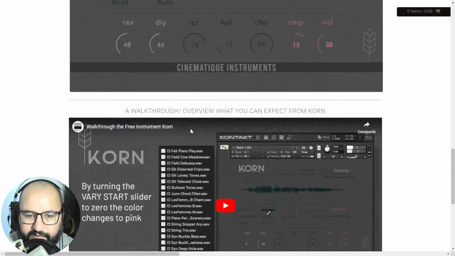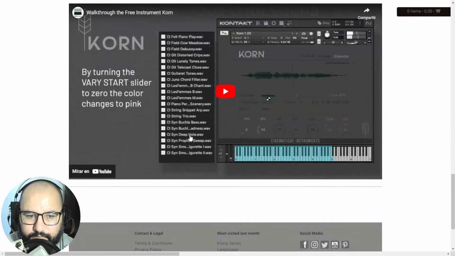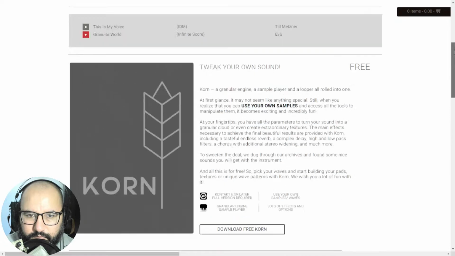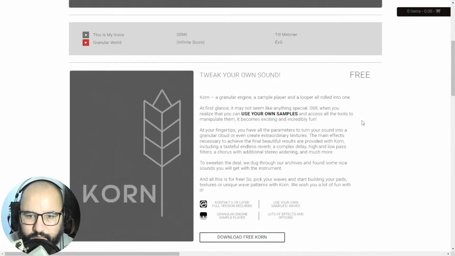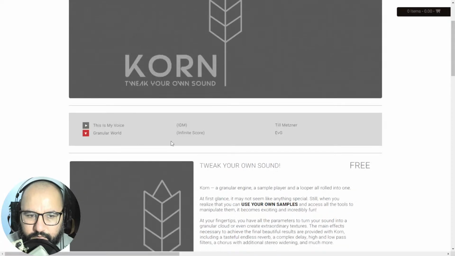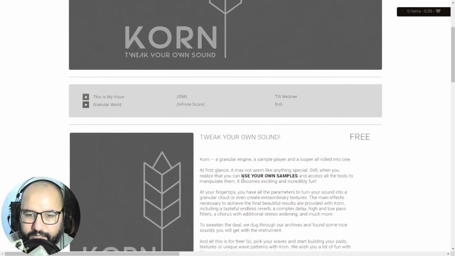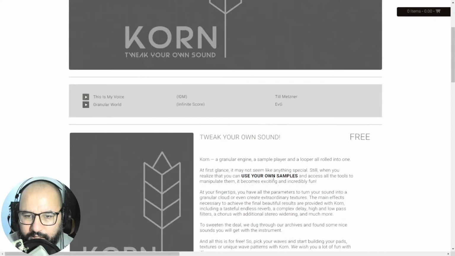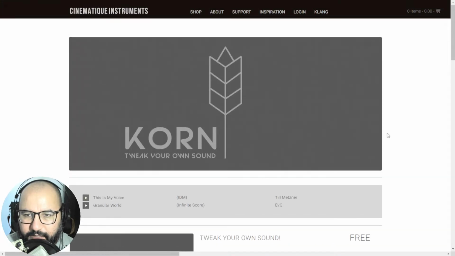This is the user interface. A cool bonus about this plugin is that you can use your own samples, right? So you're not limited to the ones included. Pretty cool, and you can manipulate them in many ways.